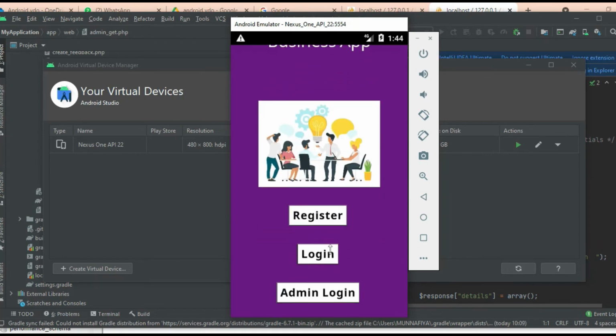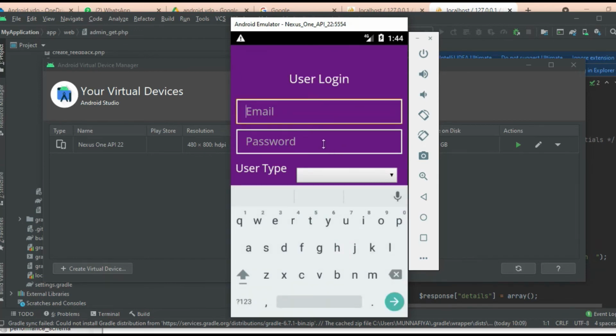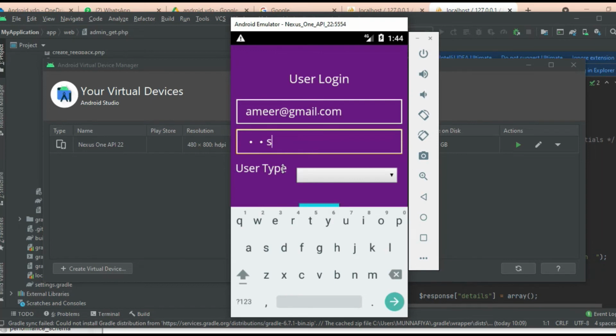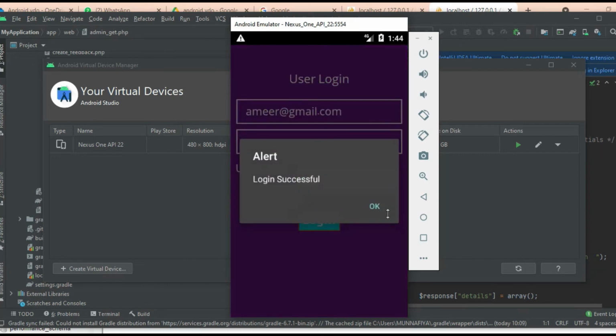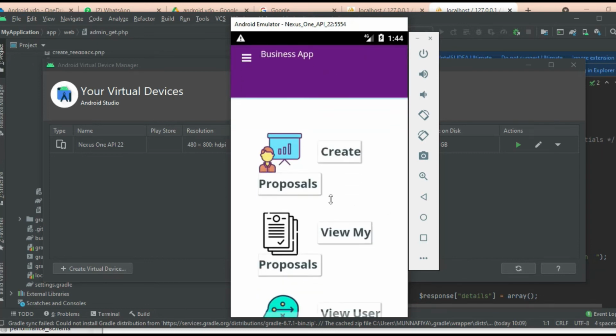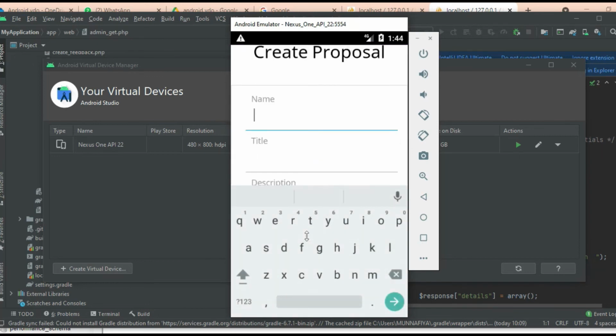Click the login. Enter email ID and password. Choose a user type. You can click the business advisor because this is the business advisor email ID. Login successfully. Business advisor managing modules. Click create professor. Enter the professor details like name, title, descriptions. Enter all the details.